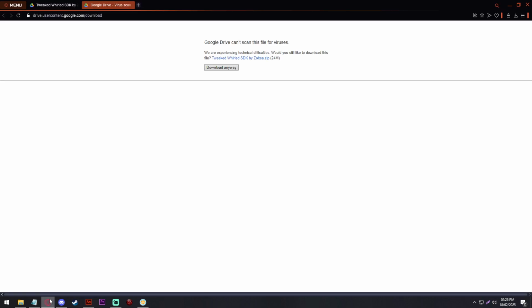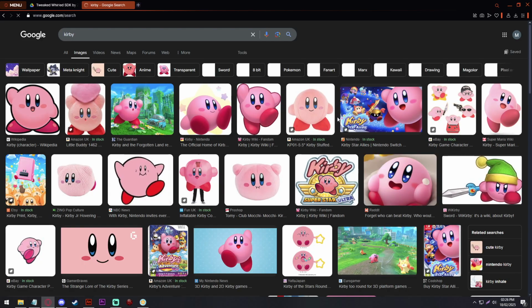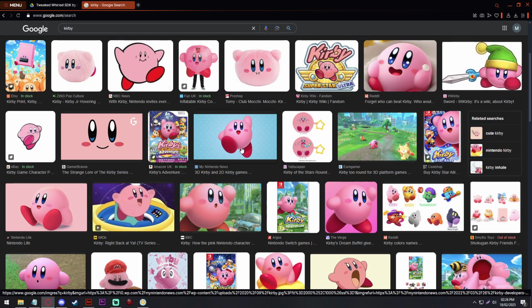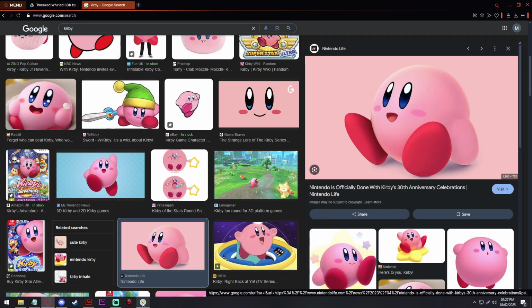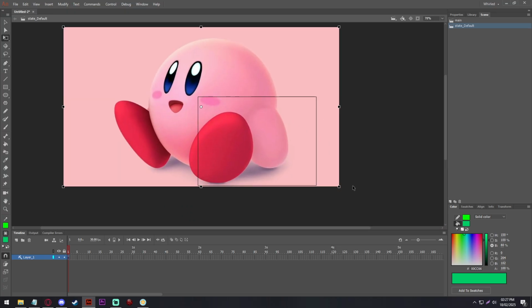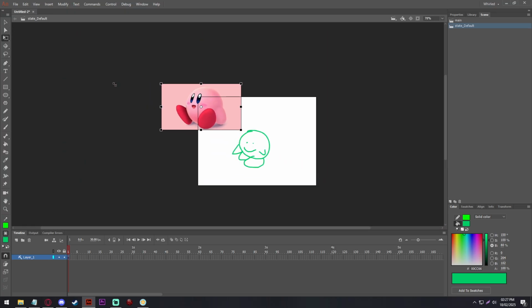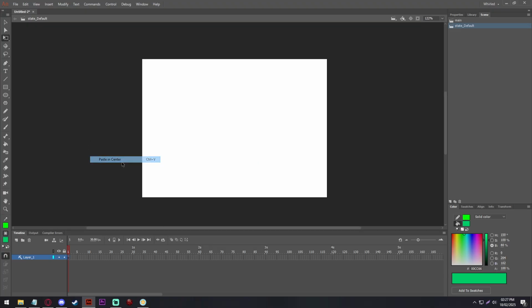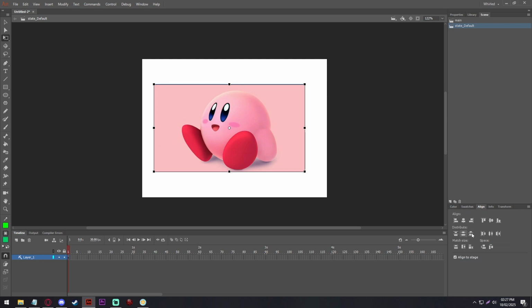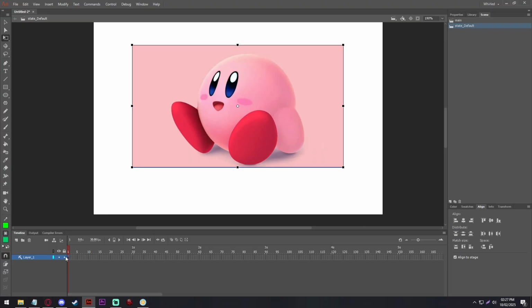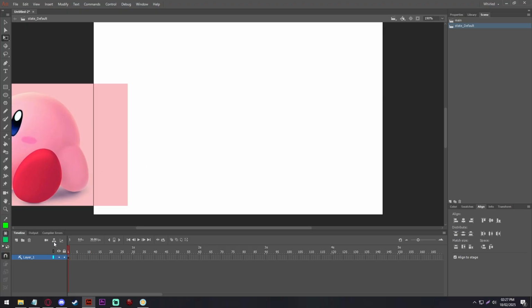So we're going to be making Kirby. I'll just go on here and get a picture of Kirby. We'll use this one as a reference. So you can just copy that, stick that in there, and move it around using your selection tool. Delete that. Alright, so we got Kirby. He's going to be a nice and simple character to make. I'm going to put him just over here so he's out of the way.